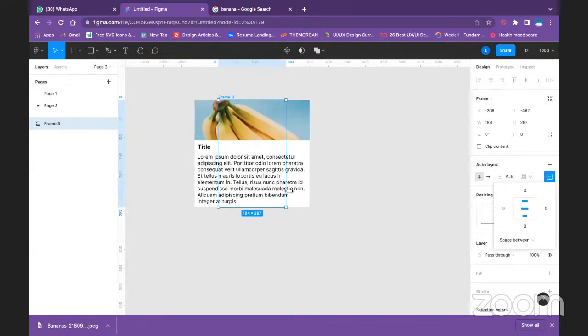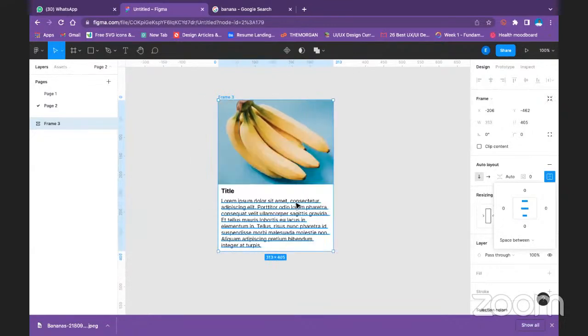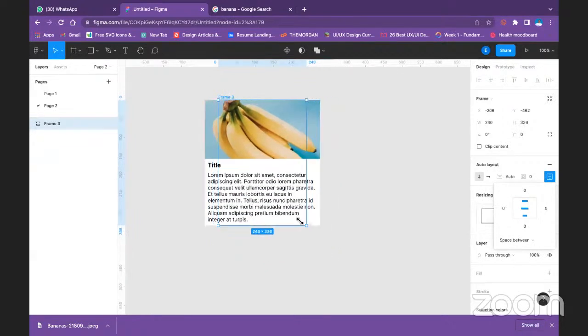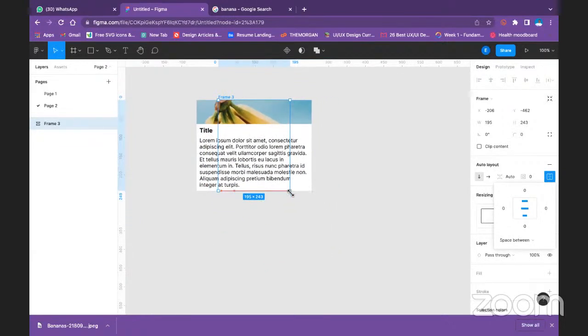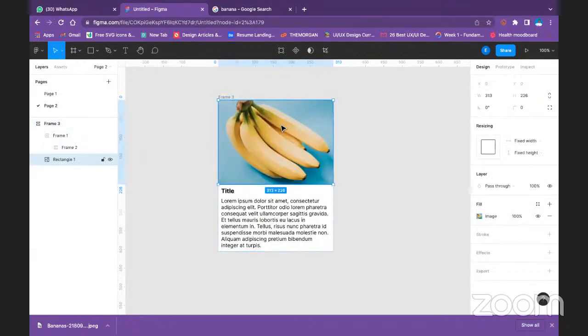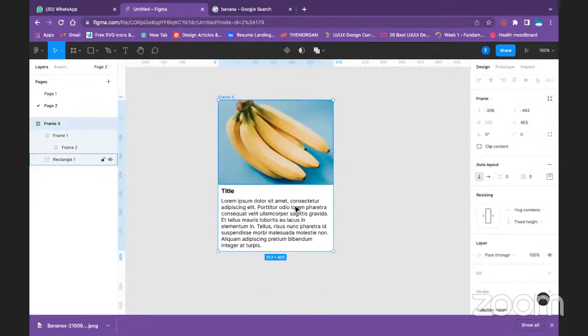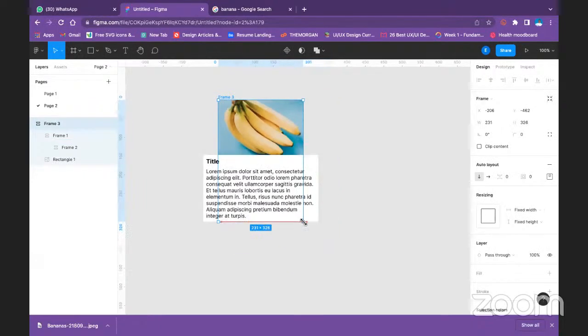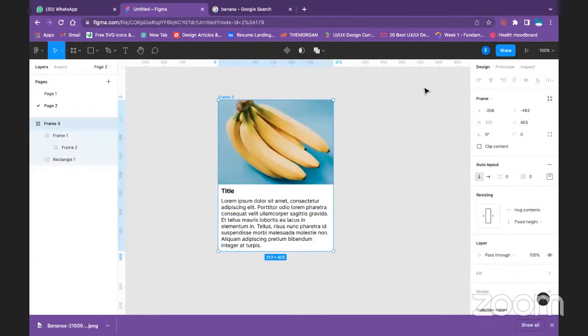So I just observed something. Our text is responsive, but our image is not. So let's make our image responsive.